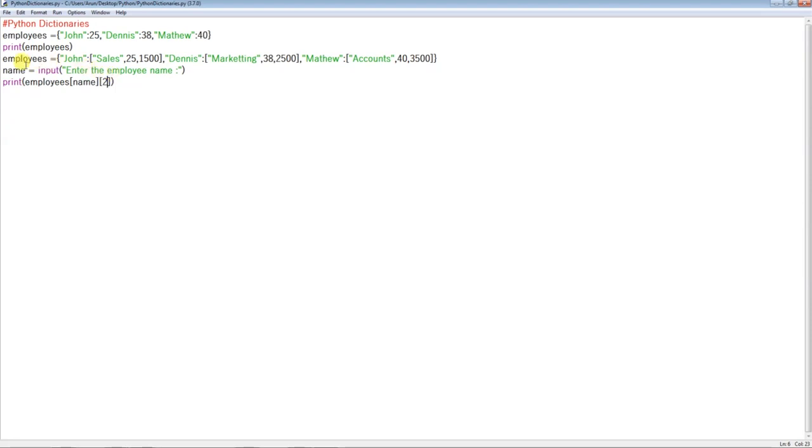Here the value is a list. So I'm going to override the employees again, but now instead of a list I'm going to use a dictionary. We know a dictionary is nothing but a key value mapping. So I'm going to modify this. We know the syntax, right? Curly braces.